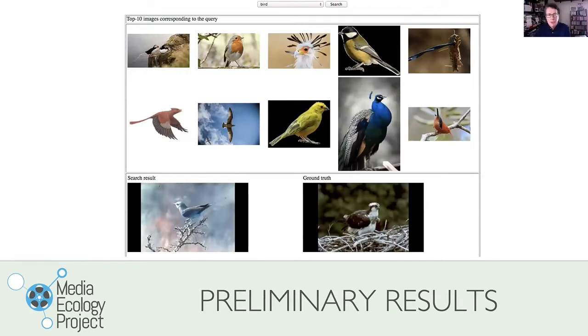So these are some very quick examples. It's a little goofy to see. On the top is the search term. On the lower right is the ground truth, the manual annotation. And the Google images are on top. And then on the lower left is the search result. And again, this is not a frame grab. This is a clip. It's a time-based annotation that the machine produced.